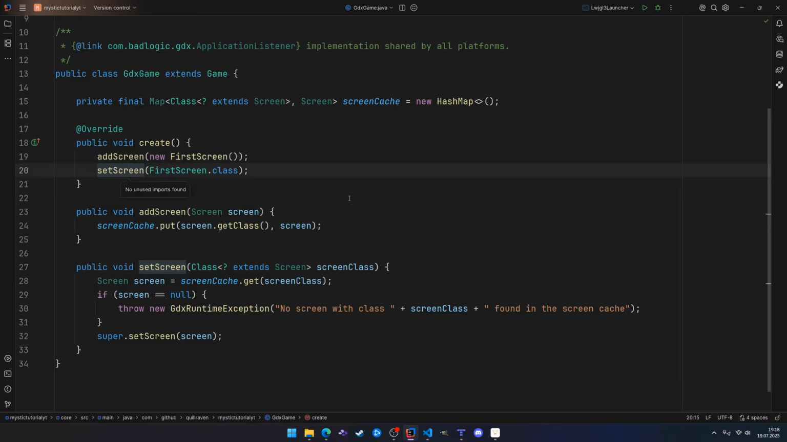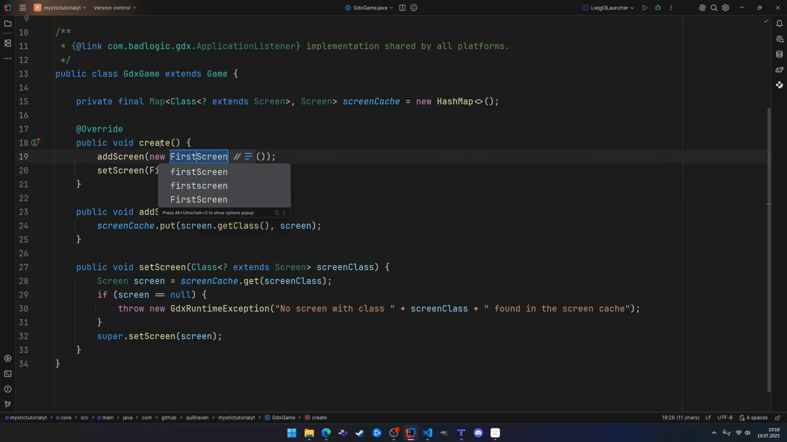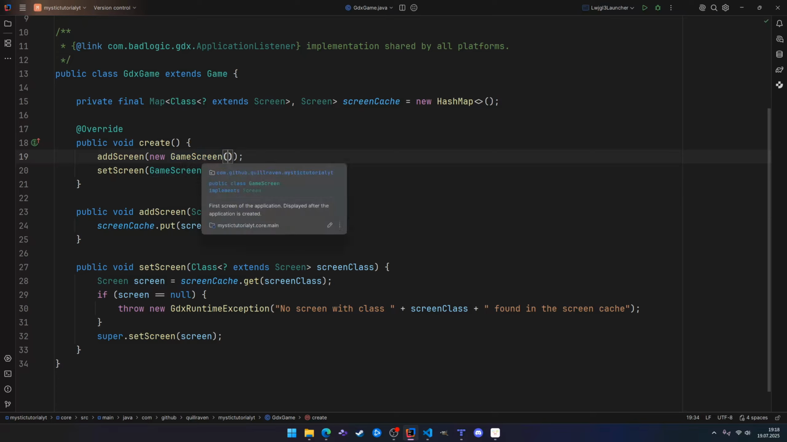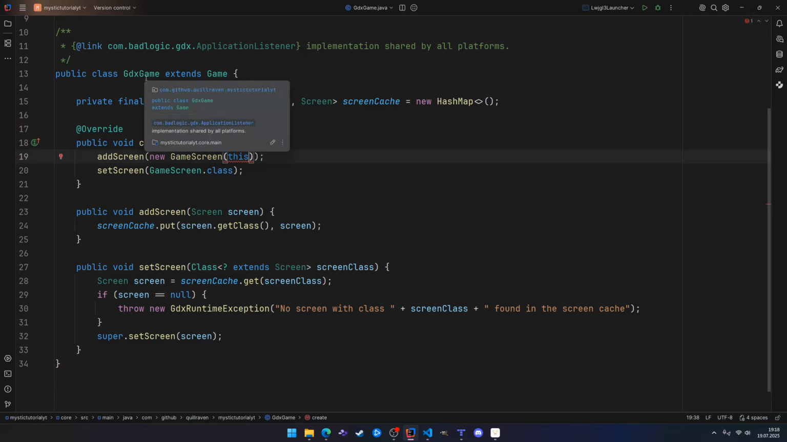Okay, then let's rename our first screen because that will be our real game screen. And normally what I also do, when we create a specific screen, is pass in the GdxGame, the application itself. Why do we need that? Because the game class, also in a moment, will have instances of a couple of other classes or objects that we need, like for example for asset management and also for rendering and so on. And when we pass in the game class, then we can get all these objects out of it.